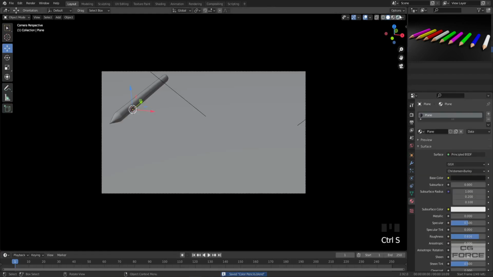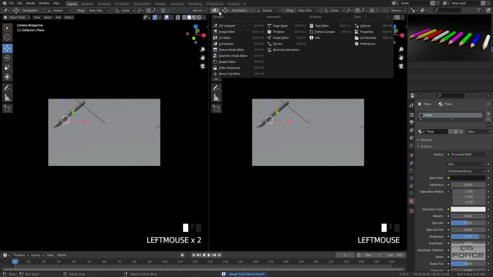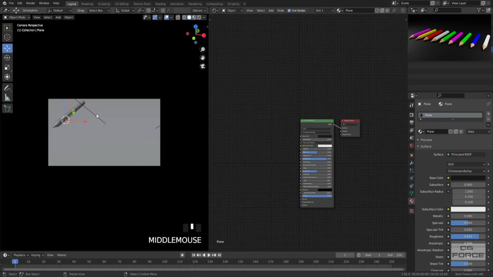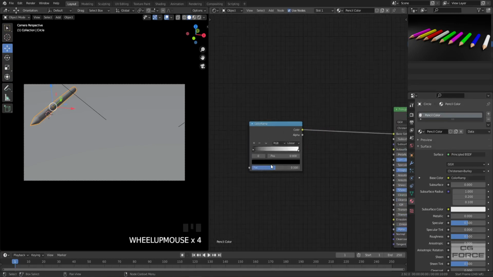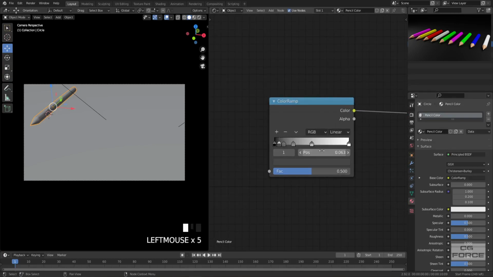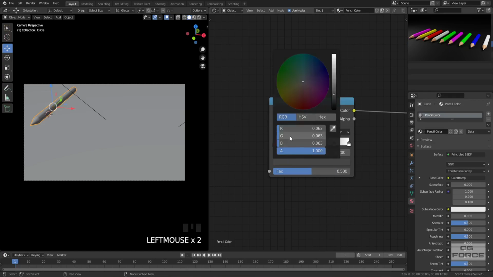Now split the window in half and open up a shader editor to create materials. Add a pencil color material. Now we want to create multiple pencils with different colors, and to do so, let's add a color ramp and add 6 different colors with equal distance in between them, which is 0.2.